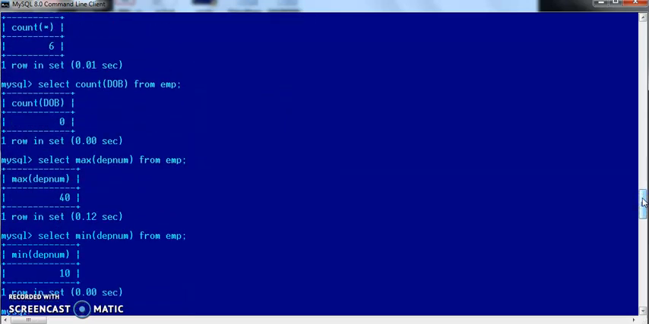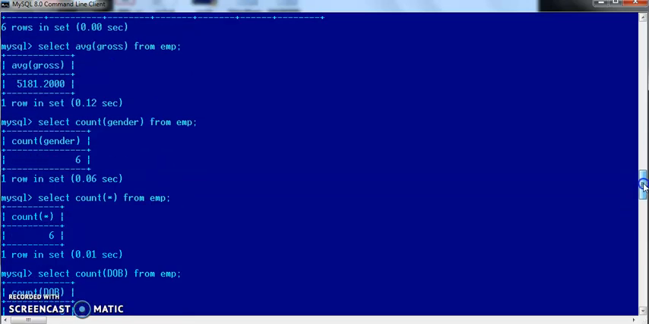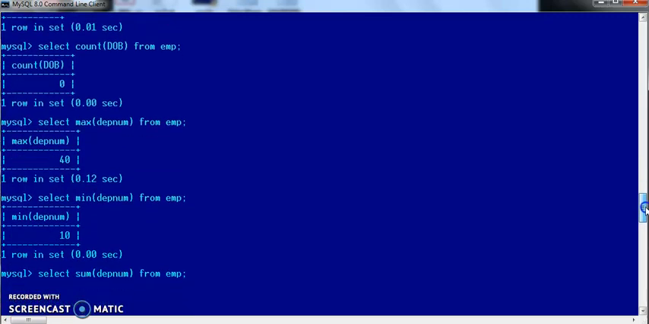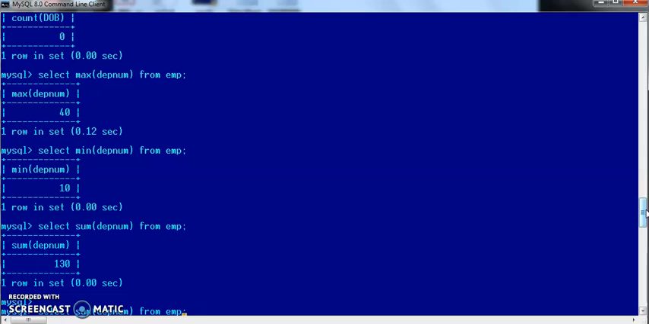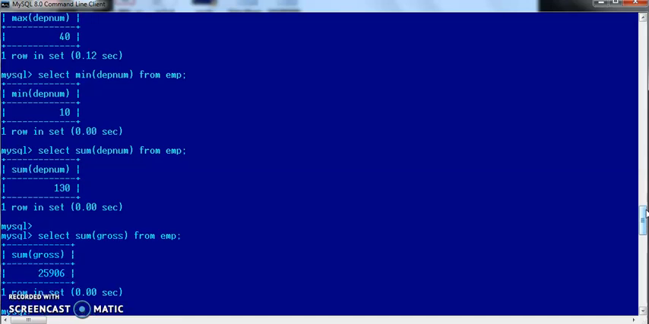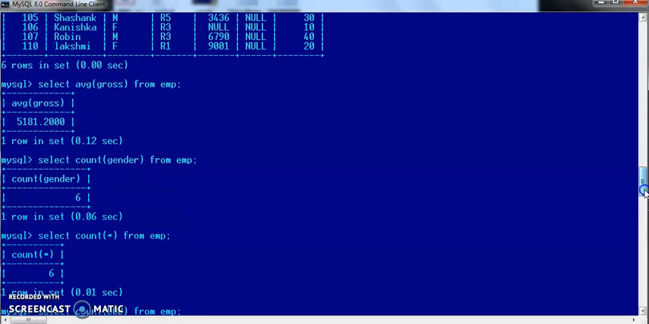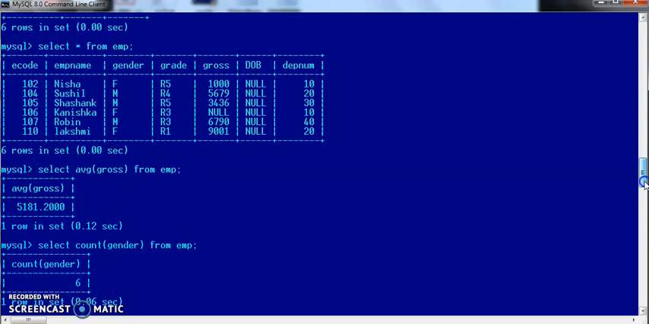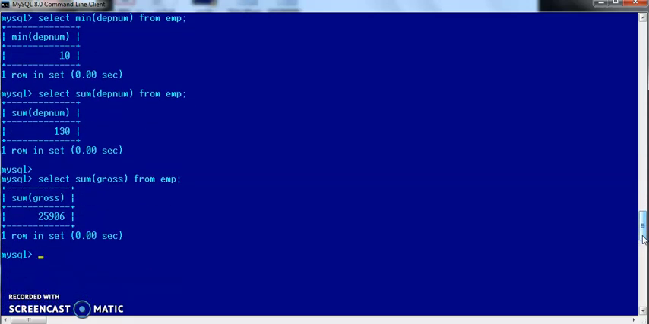The next is sum. We can do the sum of a particular column by using the sum function. Sum of department number. We can add all those and the sum is 130. We can sum the gross value also. So sum of gross from EMP is 25,906, but the average is 5,181.2000. Okay, so these are the aggregate functions available in SQL.